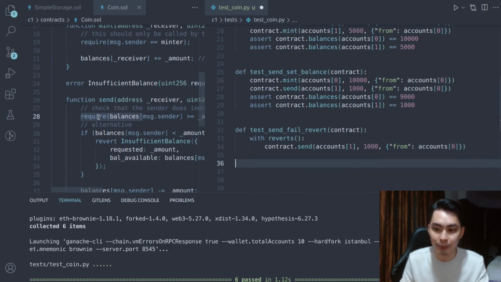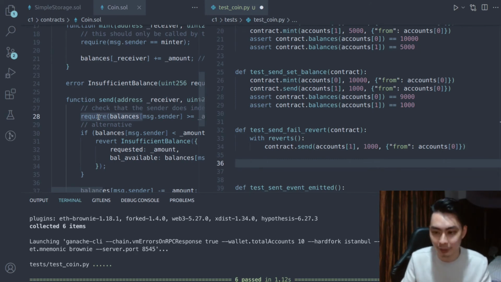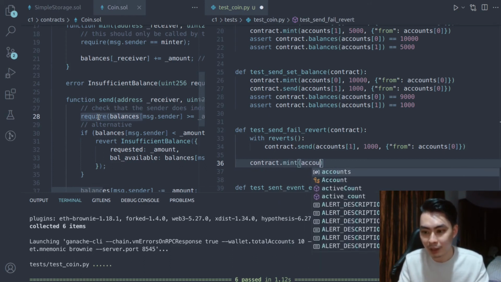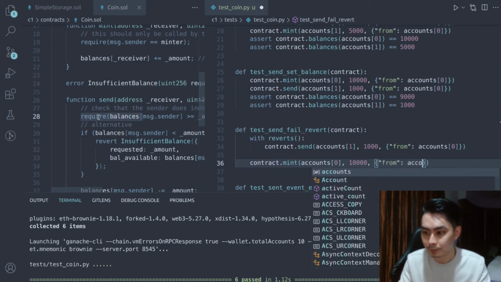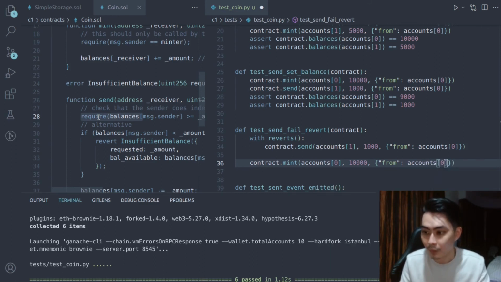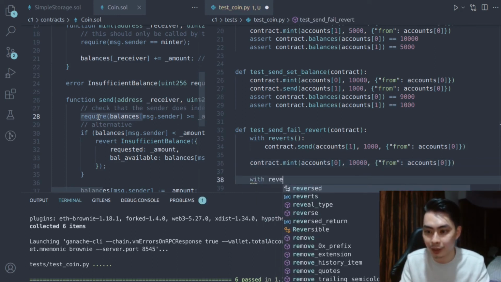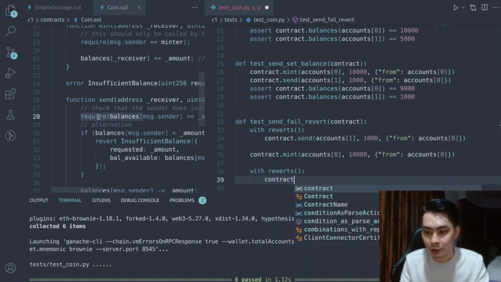Just to be more robust, let's also create a mint now and send something more than what we minted. So let's go ahead and say contract, and now we do a mint, and we say mint, give it to ourselves, give it 10,000. Same thing here. Now we mint that, but we still want to revert because we now want to send more than what we have. Just to be more fail-proof, more bulletproof, more airtight about our situation.